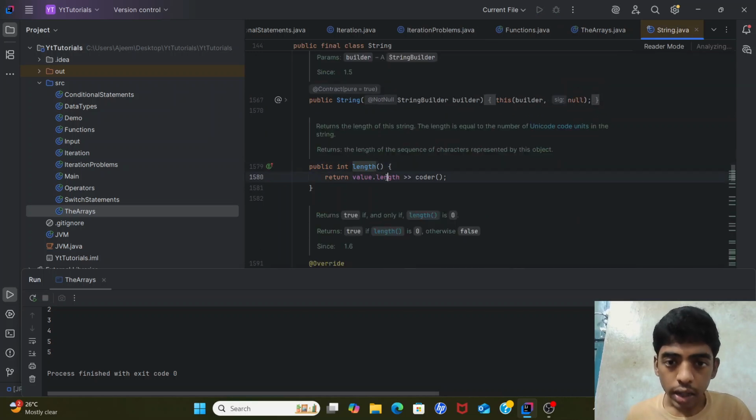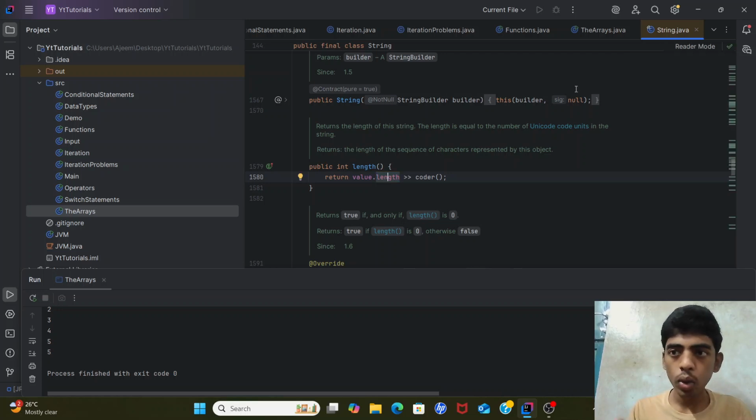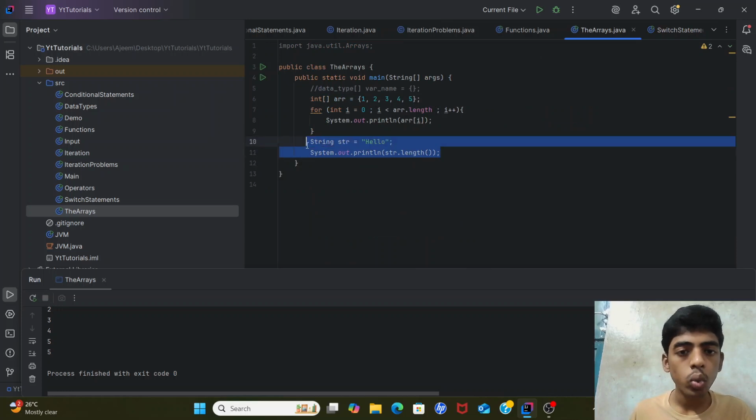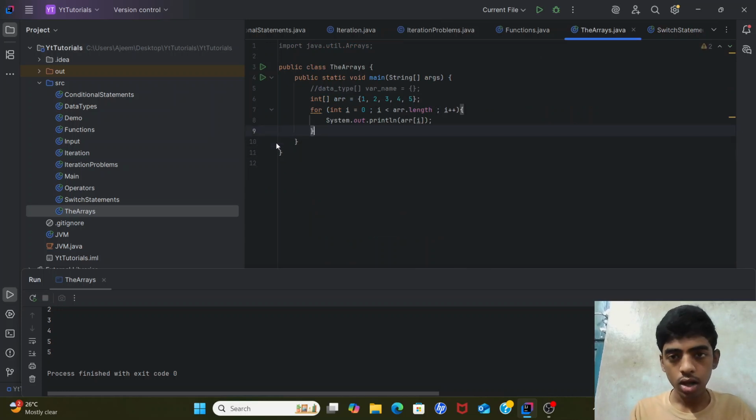See, length is what? Internally, it's also calling this dot length function only. Okay, so don't worry. For strings, you will be calling the length function, so you need to include that set of parentheses over there. For arrays, you don't need to call the function. You just call the normal length itself.